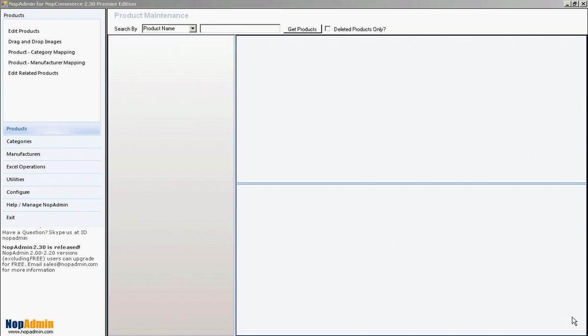With the release of NopAdmin 2.30, we added several different features, and one of these is the ability to edit the multi-language elements of a particular product. We also added the ability to import multi-language elements of a product, which I'll have in a later video. What I want to do is show you basically how you can edit the language elements of a product. So let's go ahead and get started.